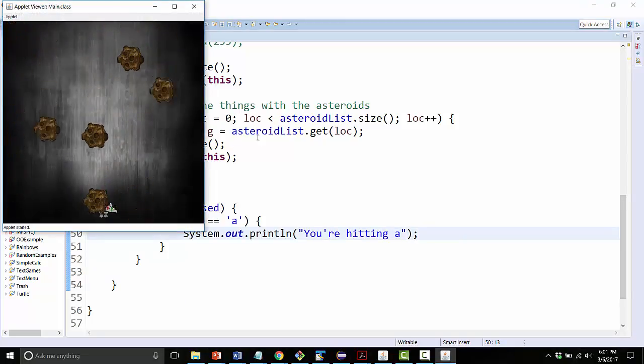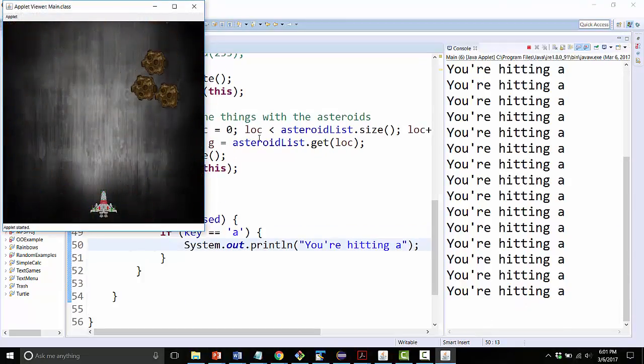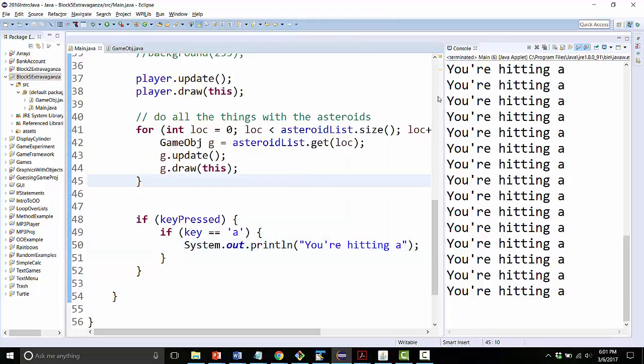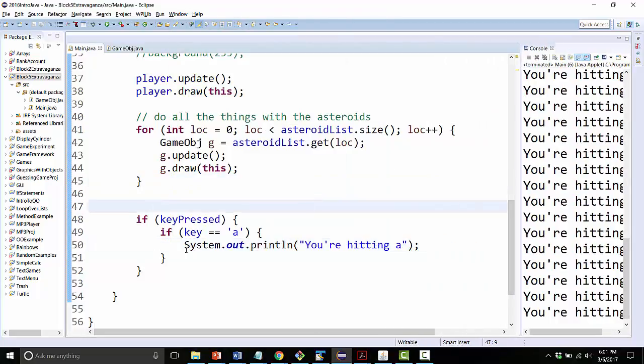So here I'm hitting the A key, and it says you're hitting A. And it won't say that unless you actually have selected this window, if this window is active. Alright, well, at least that shows that it recognizes I'm hitting the A key. So instead of printing something, I want to tell my player to move left.